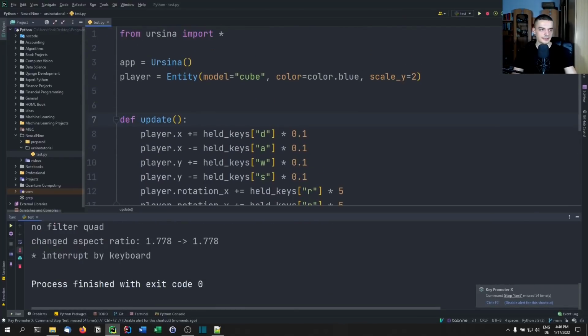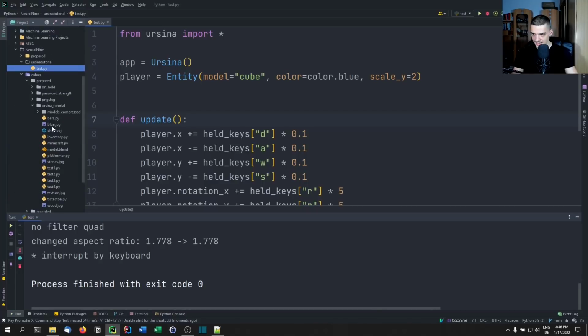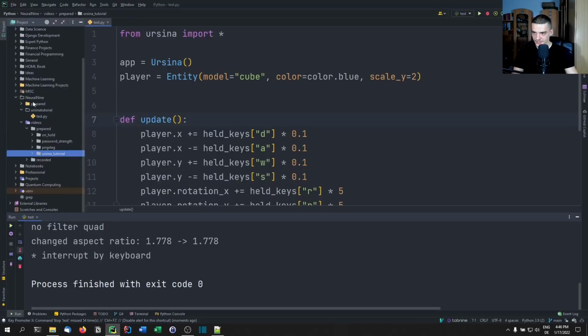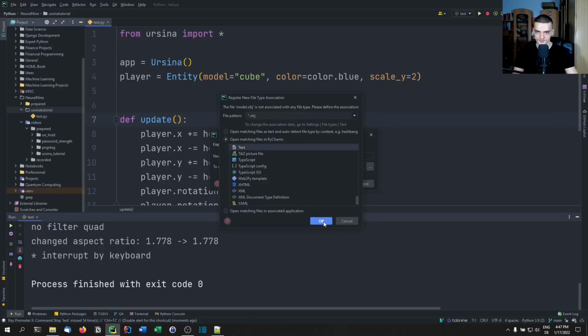Now, if I think that a cube is quite boring, because it is actually, I can also load objects from the internet. And actually, I have this prepared. Videos prepared, Ursina tutorial. I have an object loaded. Model object. I'm going to copy it now. You can download these from everywhere on the internet. There are a couple of websites where you can download these object files.